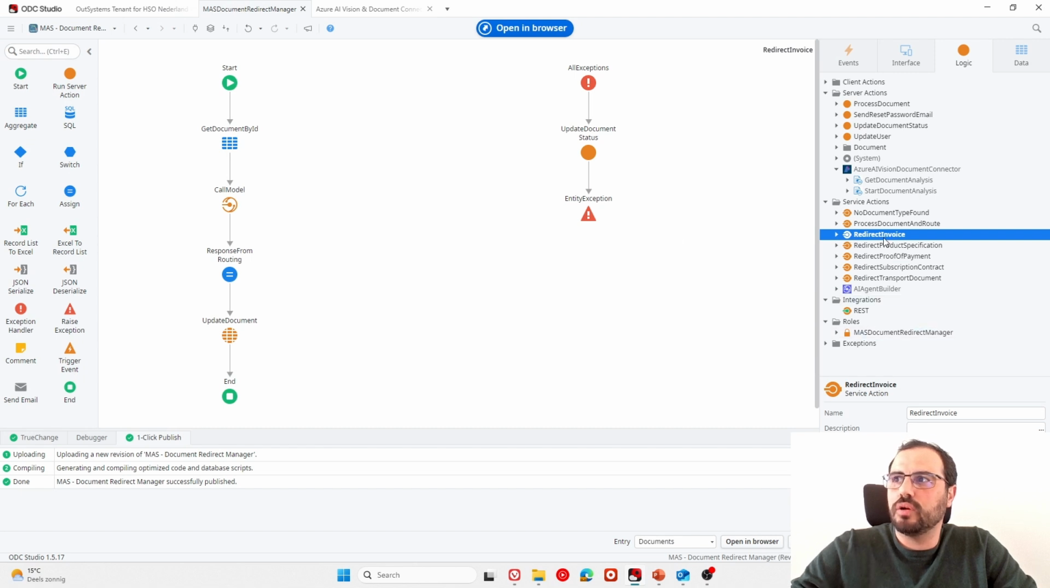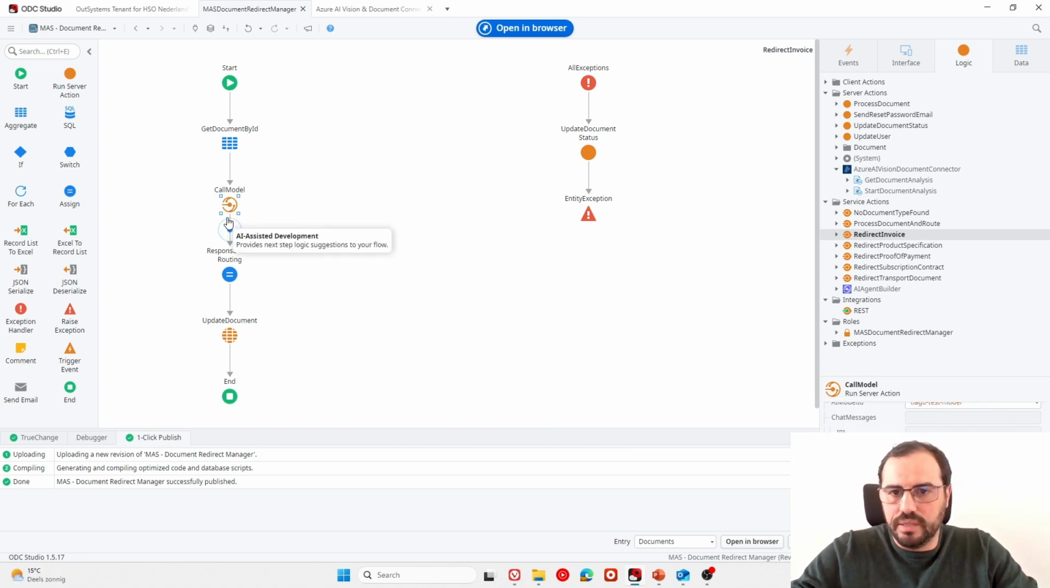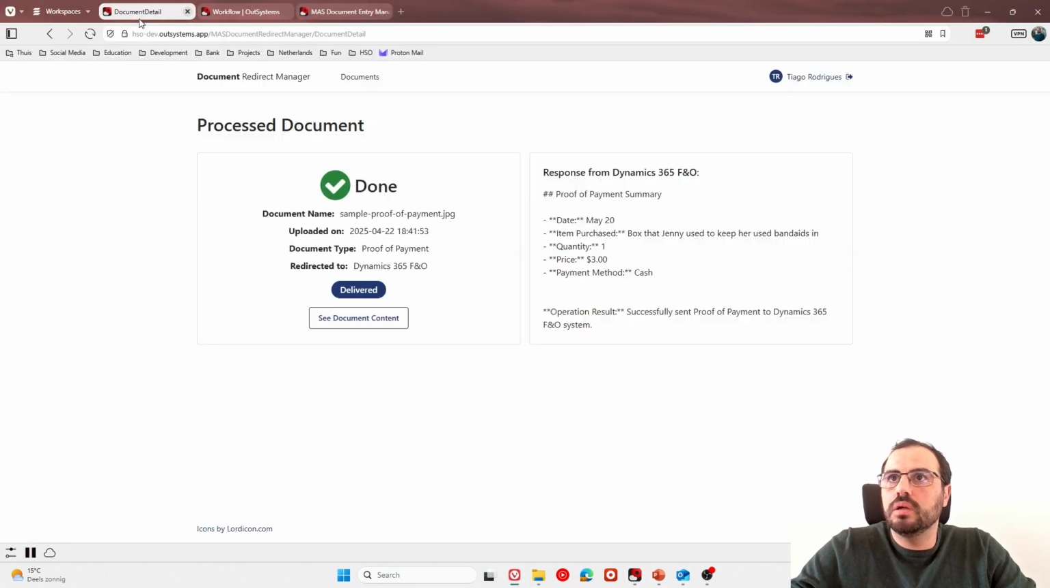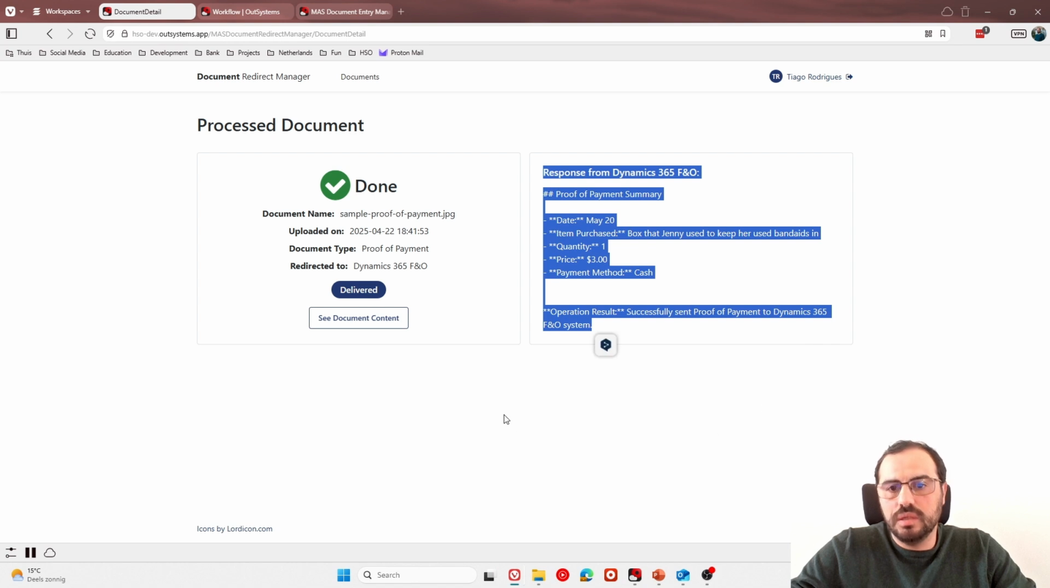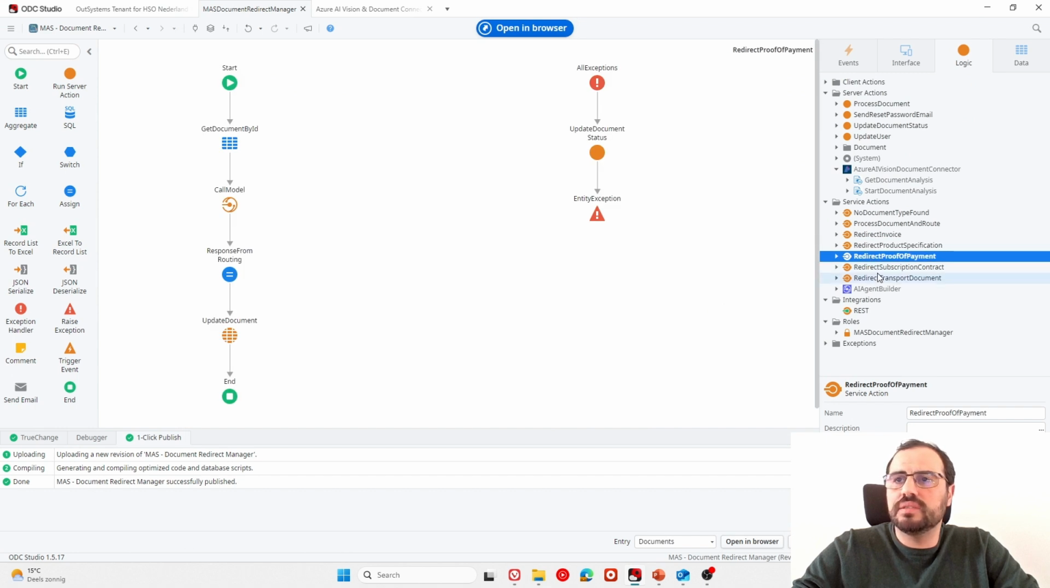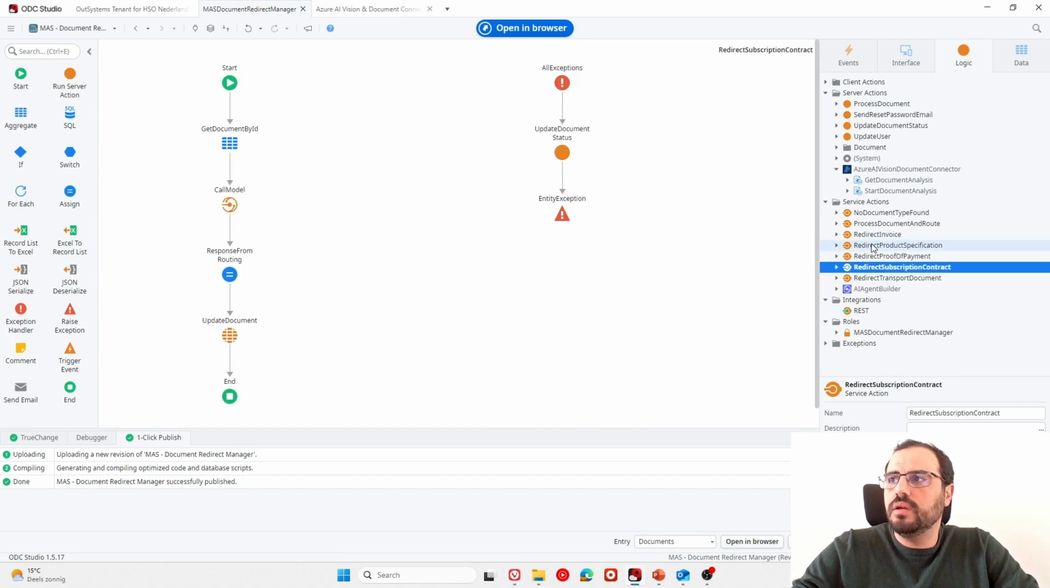What I do is, for example, in the redirect invoice, I fetch the document content, I call a module and say, hey, you are a system that processes invoices, simply reply that you received the document and it was okay. Just for me to get this success message here in the document. So these are agents that simulate that they performed the action and it was okay, so there was no error. You see that all of them are exactly the same. It just changes the document.